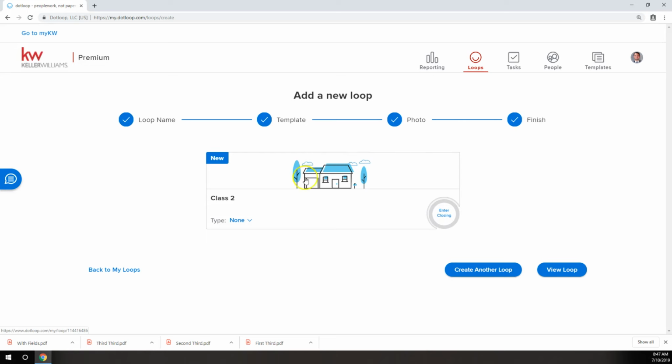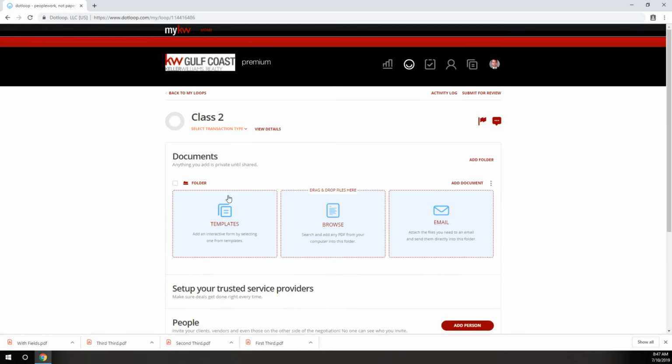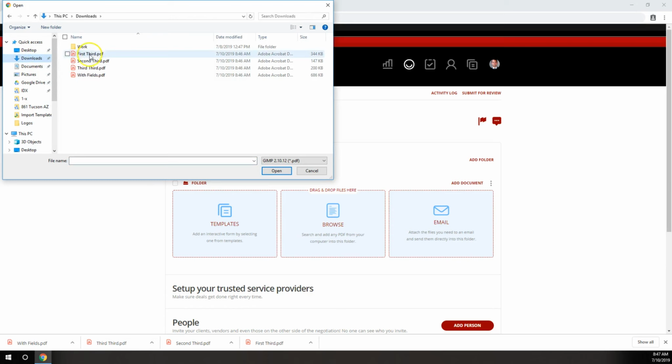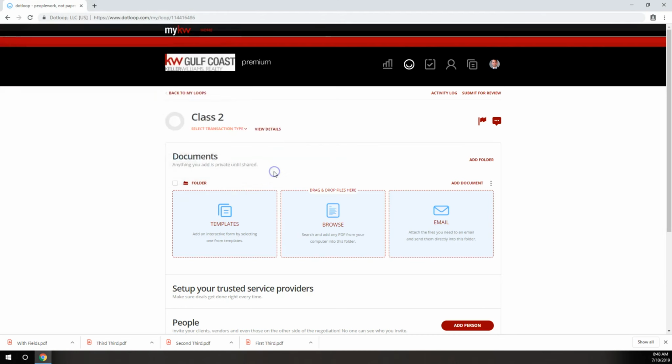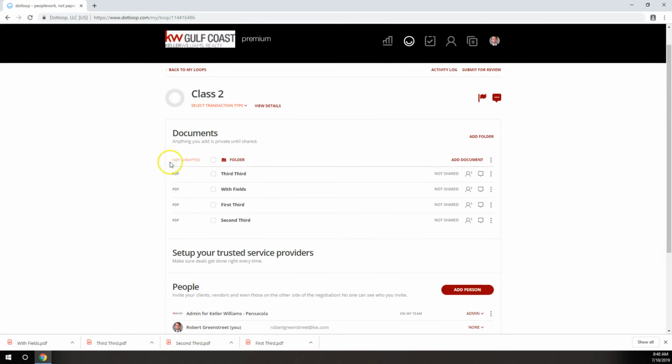So now, in order to add those documents to the loop, we do need to click on the name here to open up the loop itself. And then we're going to click on Browse here. We're going to add the documents to the loop by browsing our computer. So I'm going to go to my Downloads folder. That's why I downloaded all those files. And you can select multiple files at once. So I'll select all 4 of those and click Open. And then now all those documents are now in this new loop, this new Class 2 loop.